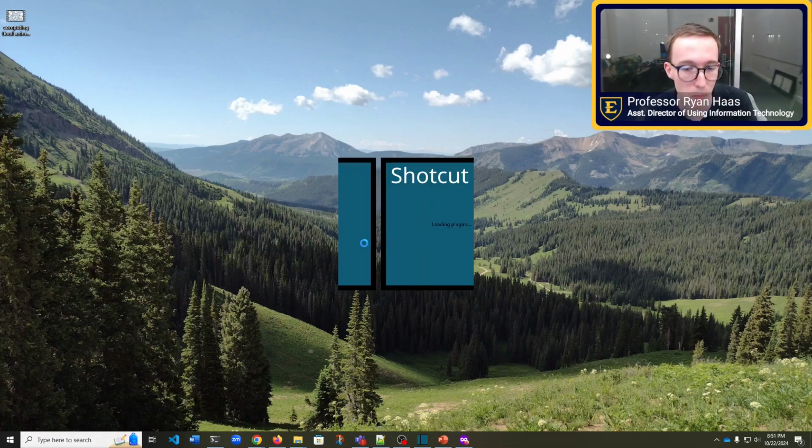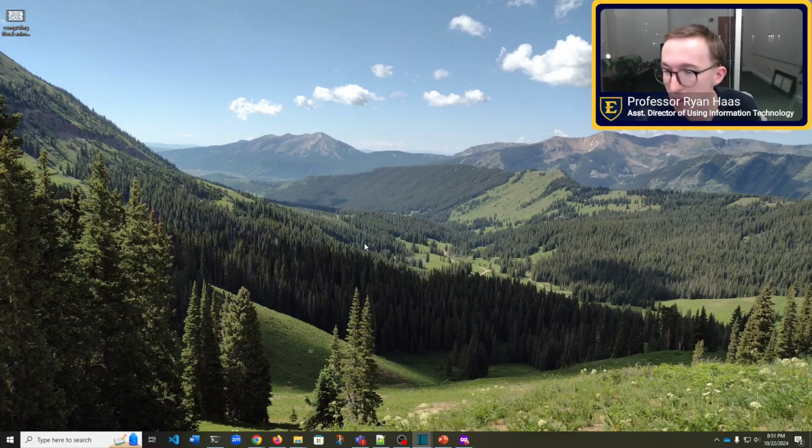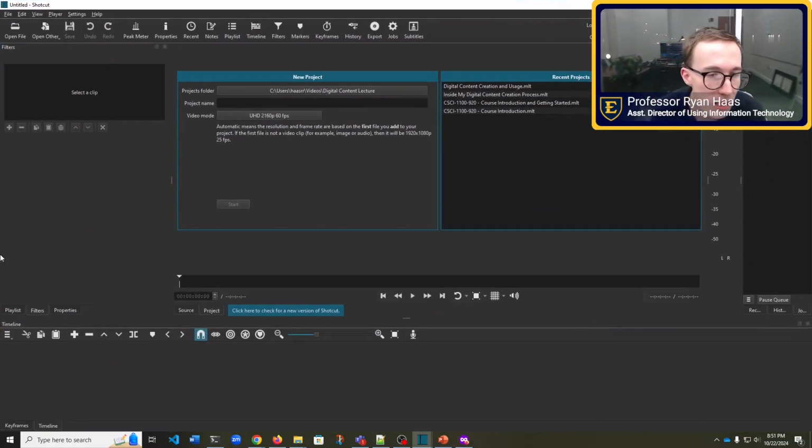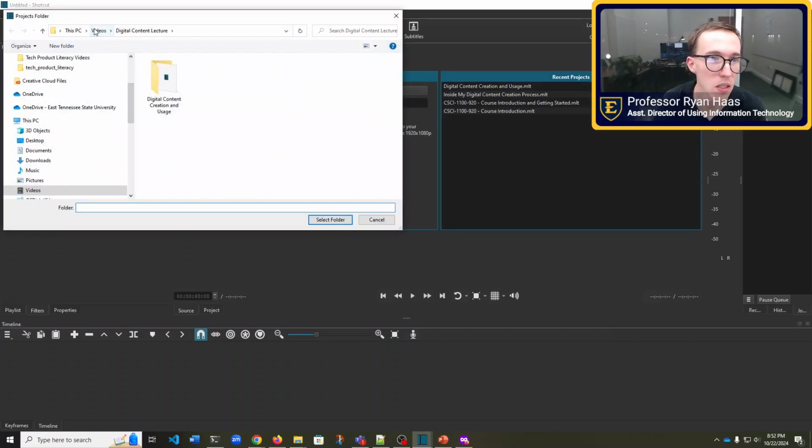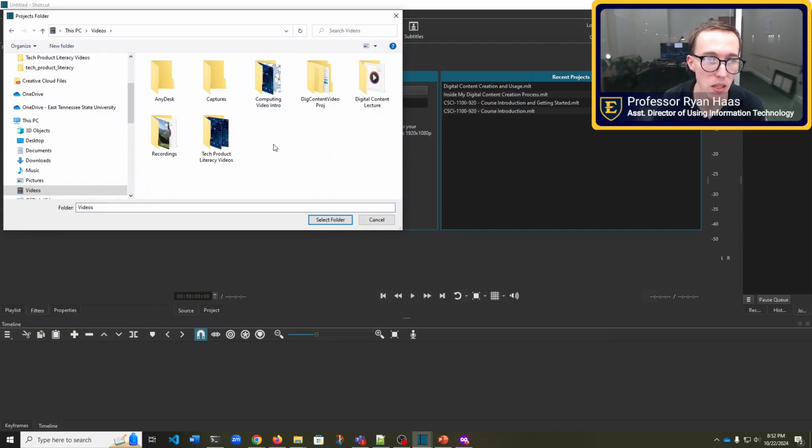So I'm using a basic track editor that's free on Windows and Linux. And it's similar to OpenShot. I like it just a little bit better. It's called Shotcut. And I like it better just because of the interface mostly. And I'm going to just do a new project. Let's just go here, PowerPoint, animation.